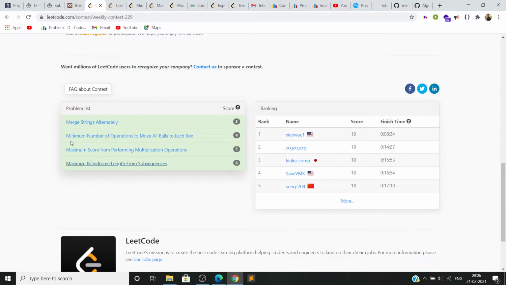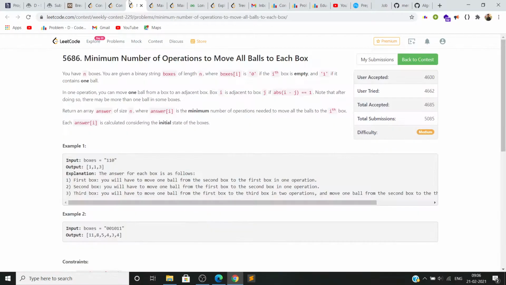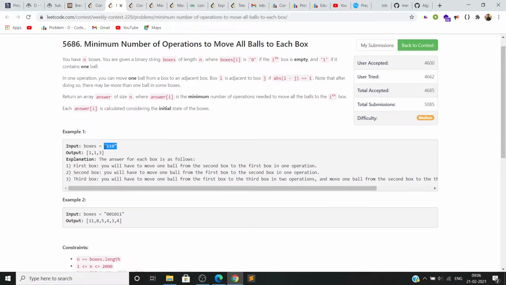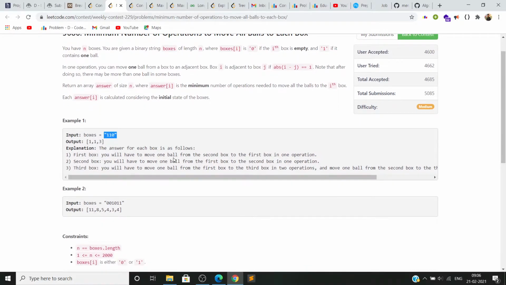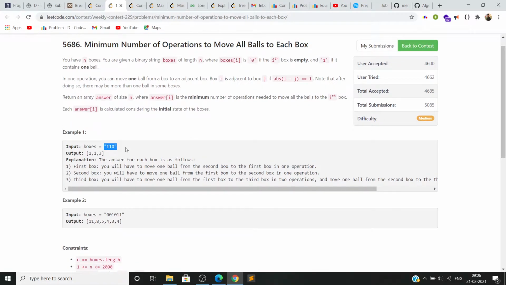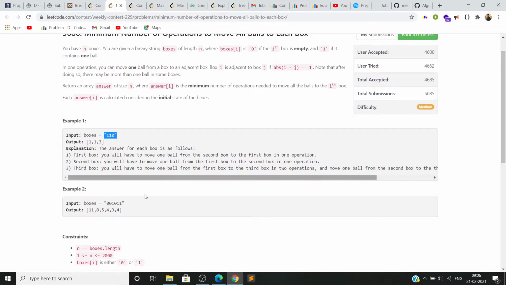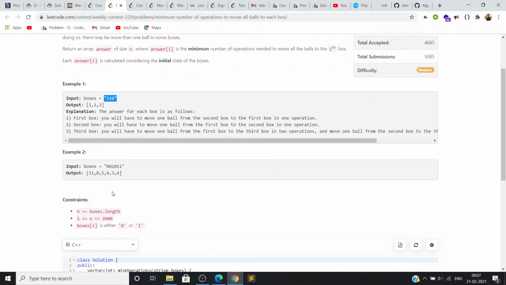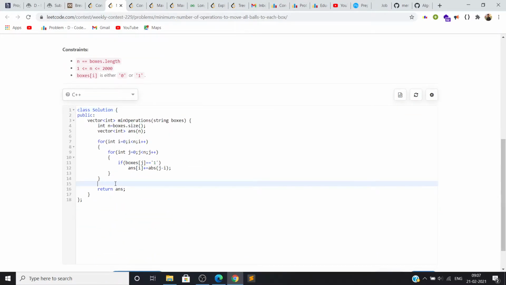So the second problem is minimum number of operations to move all balls to each box. So this is also a simple implementation problem. Here it is given a binary string of 1s and 0s, and for each valid index i from 0 to the size of the binary string, we have to say the number of steps needed to move all the boxes to that current index. So suppose the binary string is 0 0 1.